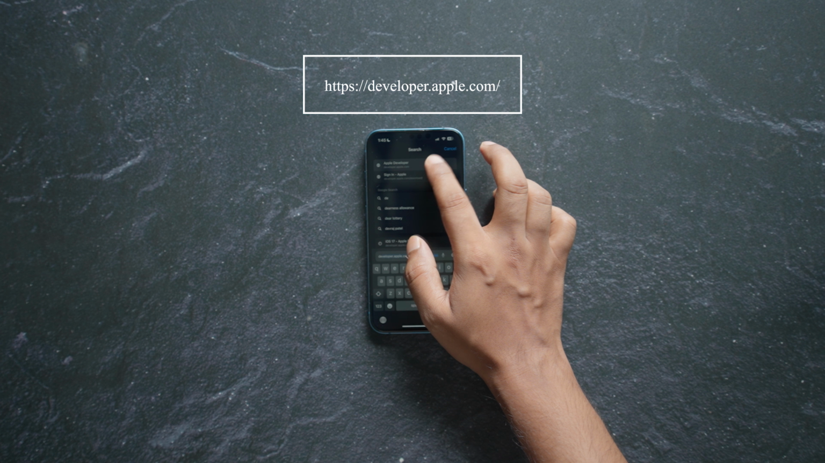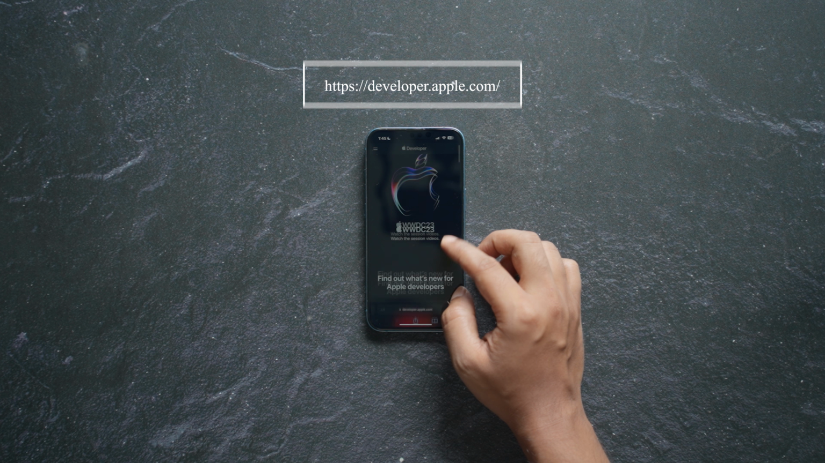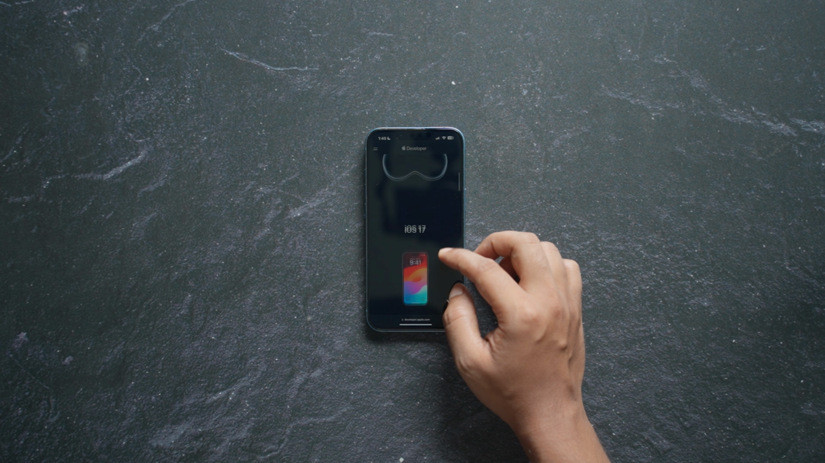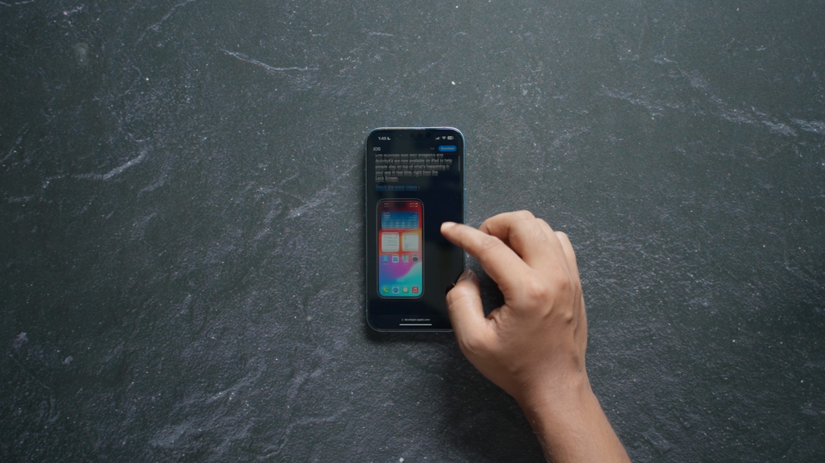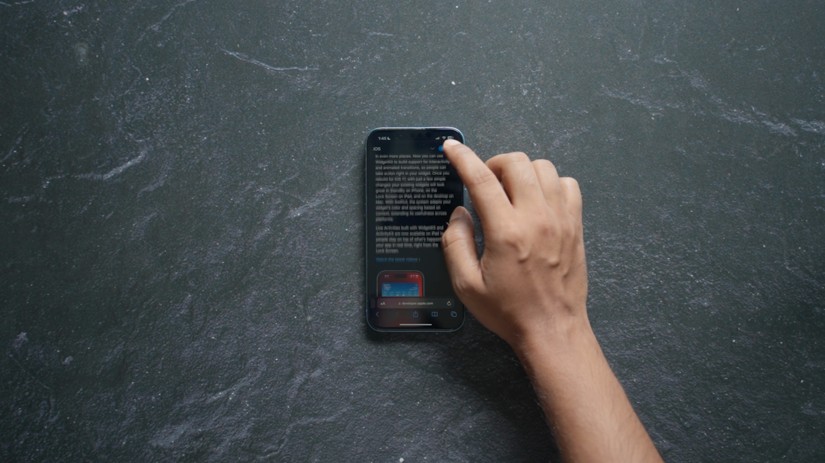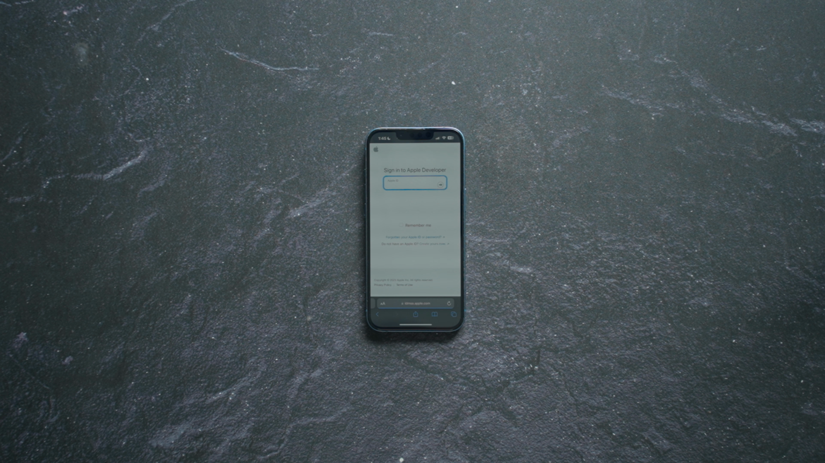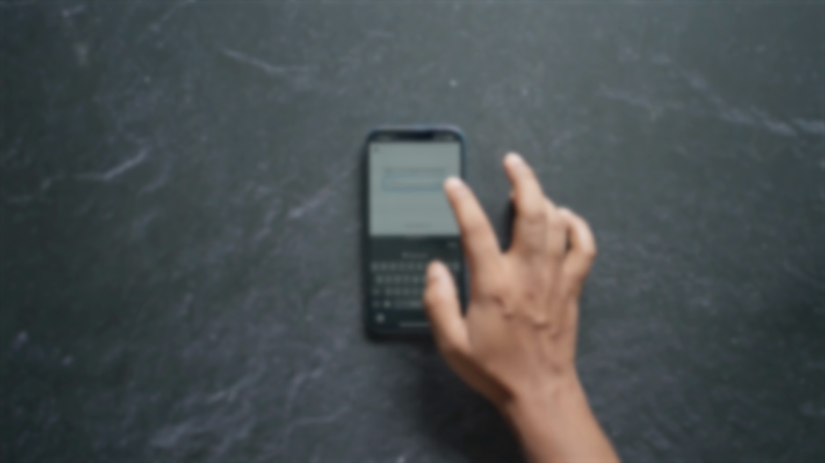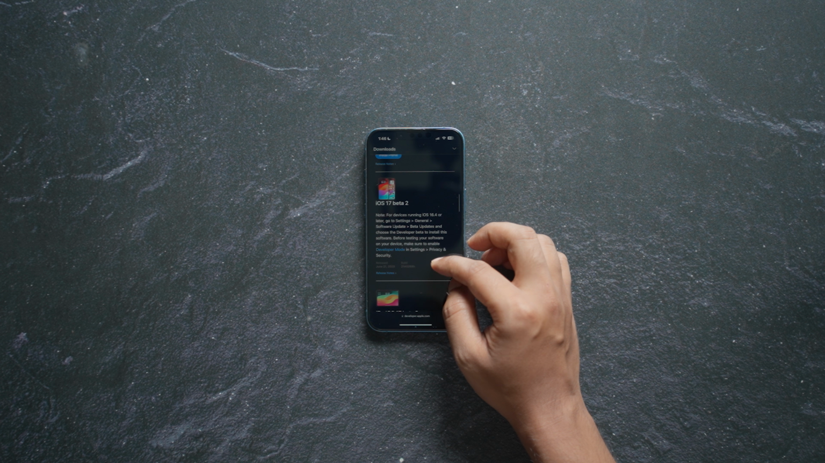Link is in the description. And then when you are on the website, search for iOS 17, and here you just have to press on the download button, and when you press the download button it will ask you to log in. Now log in with your Apple ID. After you logged in, there is nothing to do more.